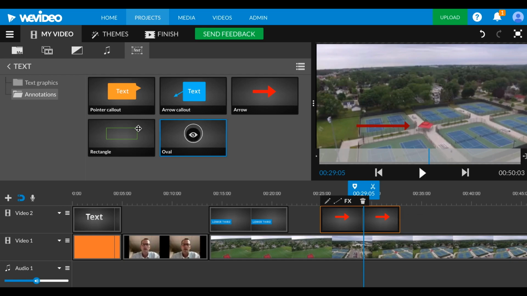And I think that there were rectangles, ovals. Play with those as well. But use those sparingly, because if you use those too much, it ends up looking kind of cheesy.